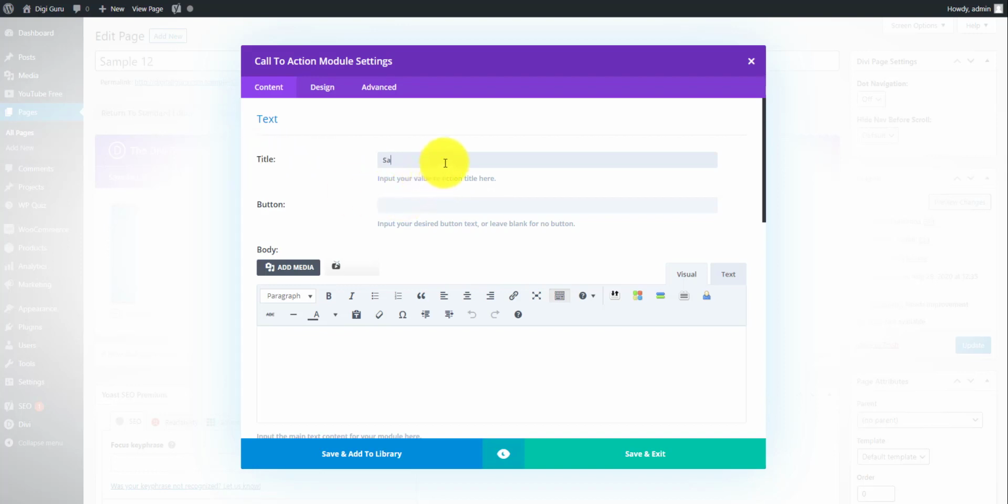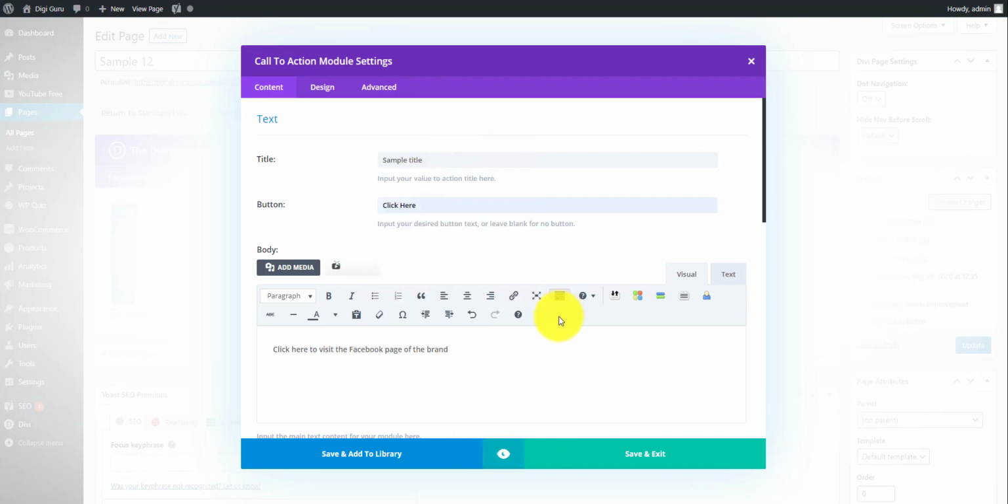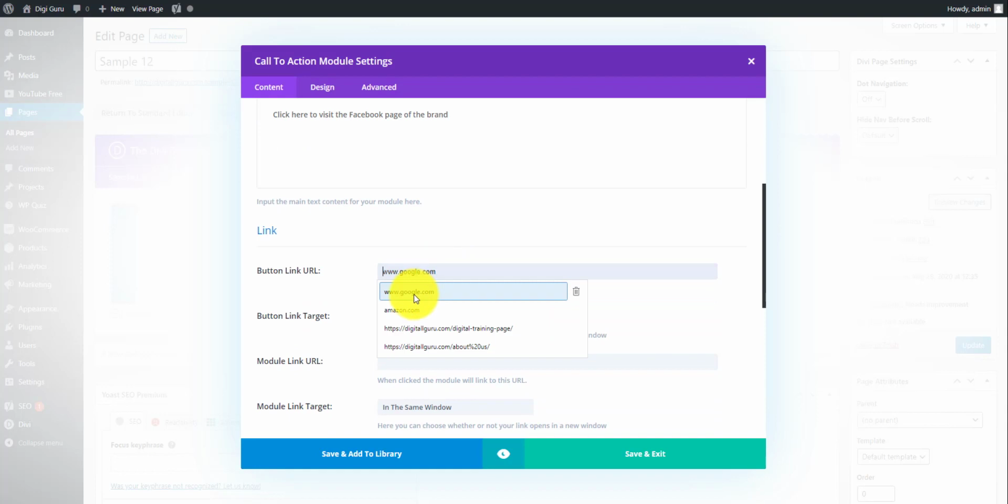So like I'll write here sample title, and the button would be click here. I'll say click here to visit the Facebook page, so I want them to click there so that they can visit the Facebook page, right? So the user now knows that if I would be clicking on the button, where I would be going. So out here we just need to give the link.